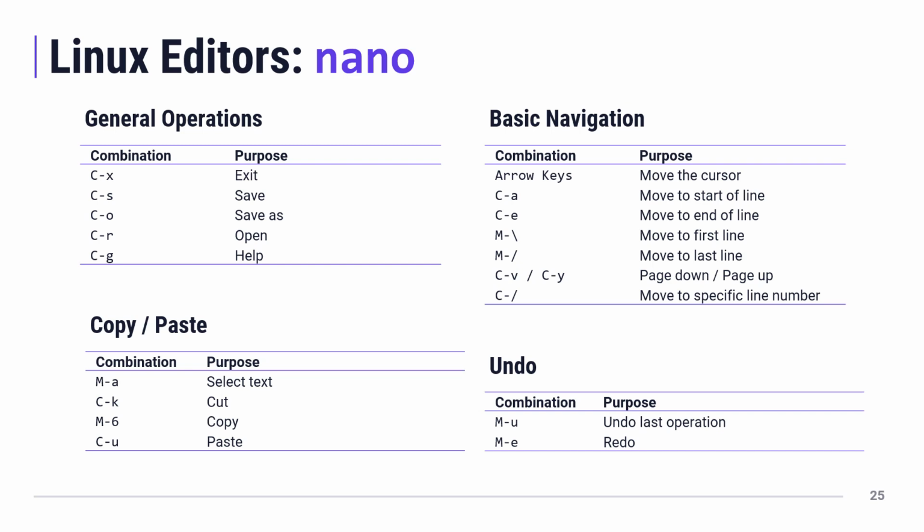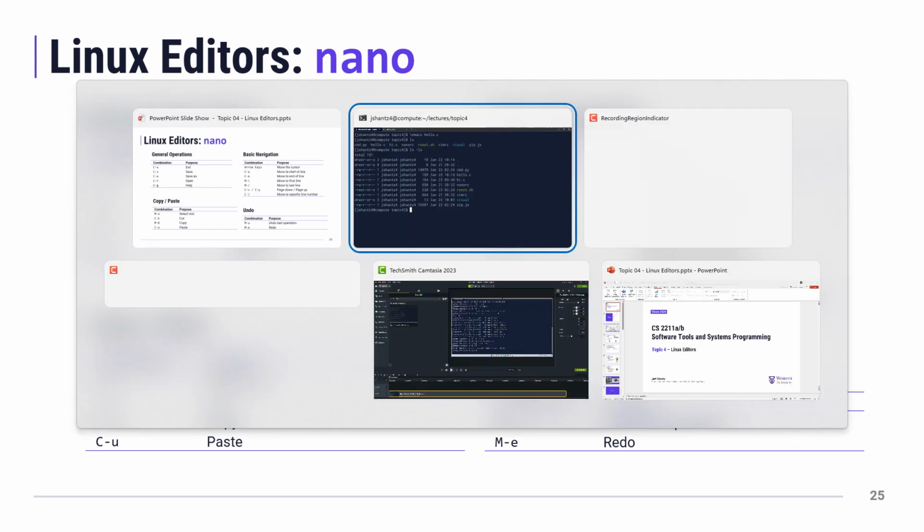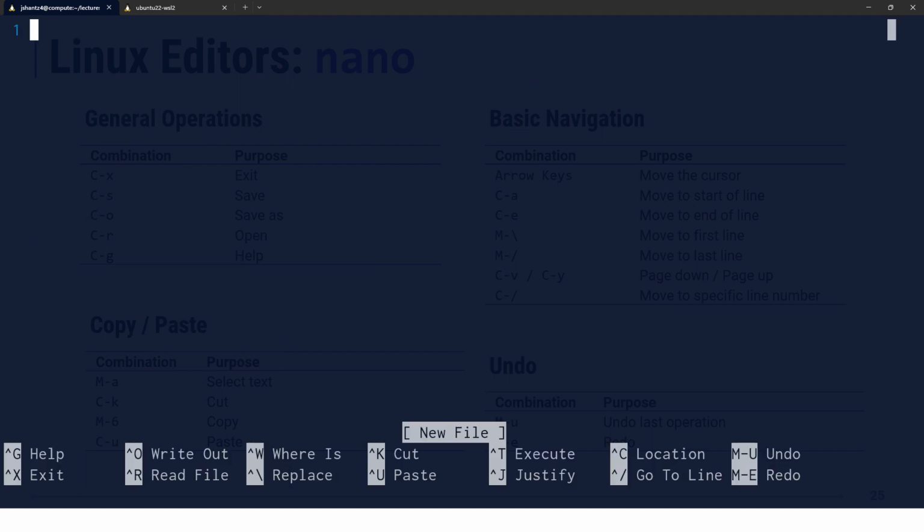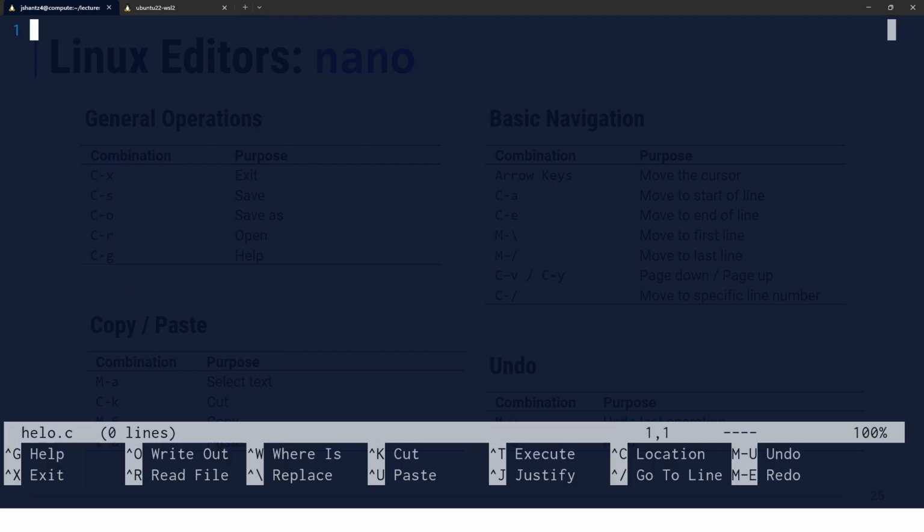So again, I'm not going to go through it all again. I will just say, though, that you can see Nano is a little bit more user-friendly in that it gives you the most common functions. It tells you at the bottom what to press. So you can see to exit, Control X, to save a file, to write it out, Control O. You can see undo, you have the M-U, so that's the meta key. You're going to press Alt U or Escape U in order to undo.